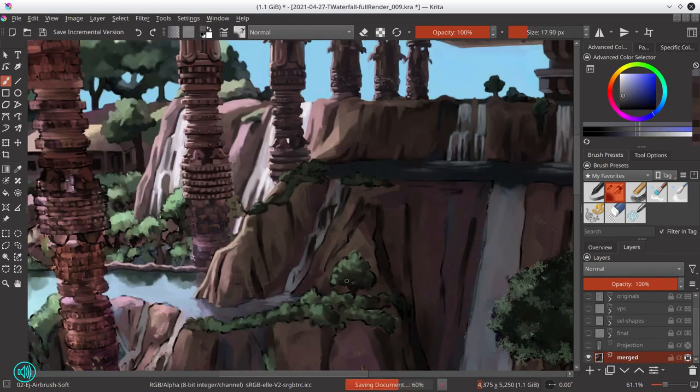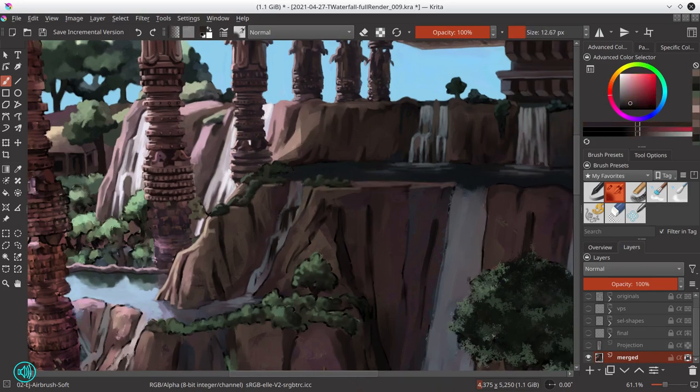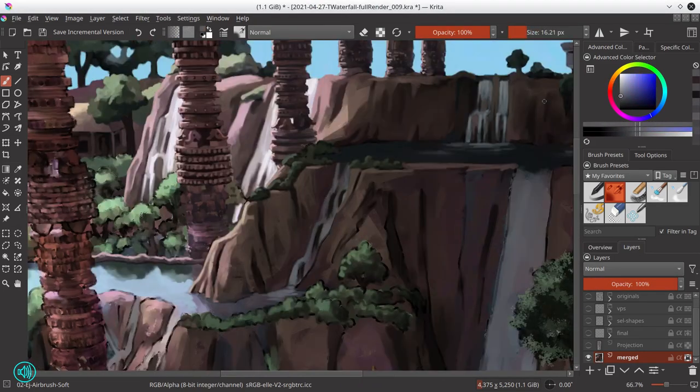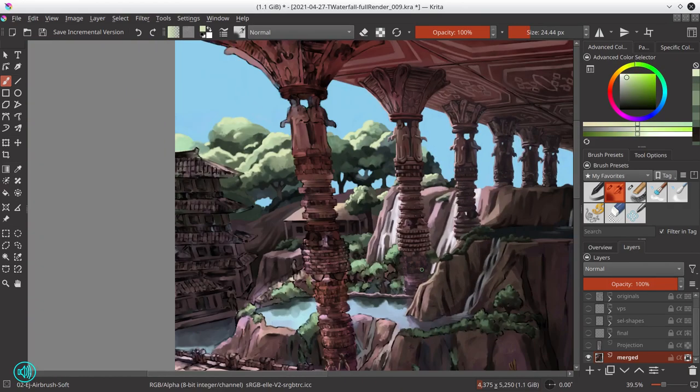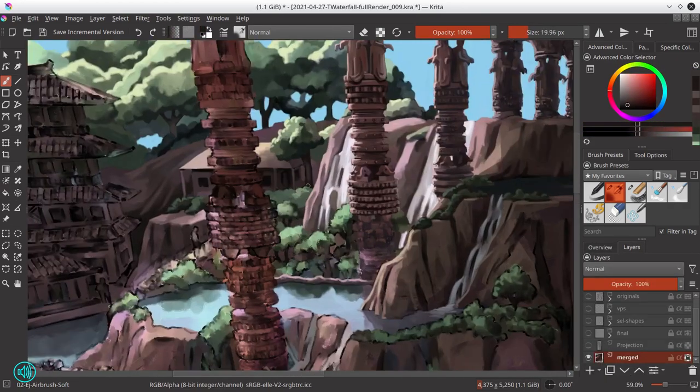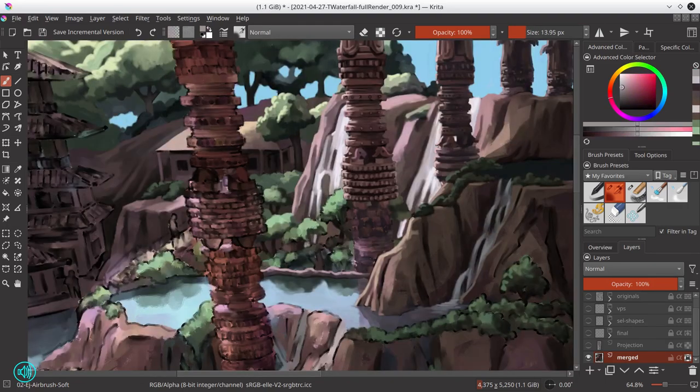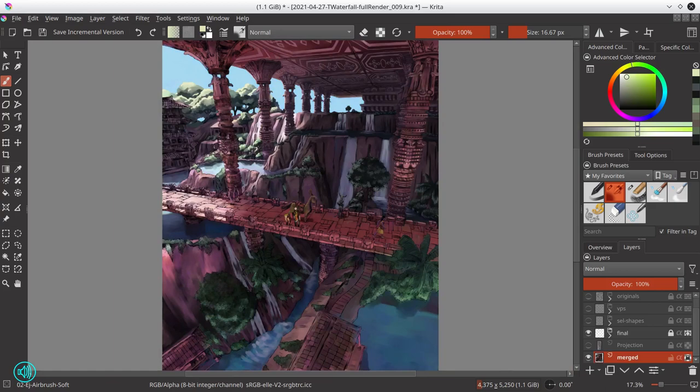I don't have to worry about the lighting. The lighting has been done. The lighting has been set. I get a good idea of where the light's going to be. Perspective wise, I've already gone through troubleshooting the perspective, so I don't have to worry so much about that. It's just straight up detailing. That's what we're looking at right now.